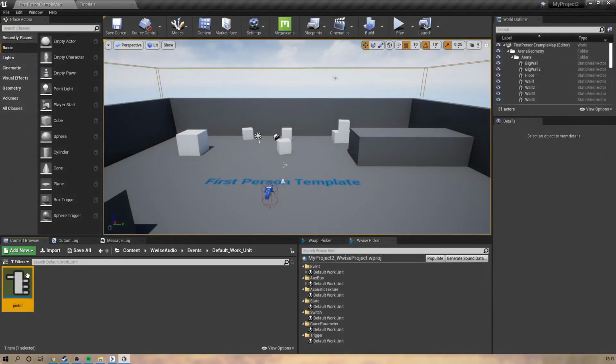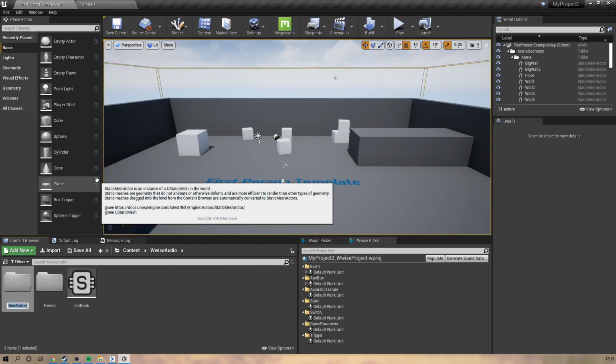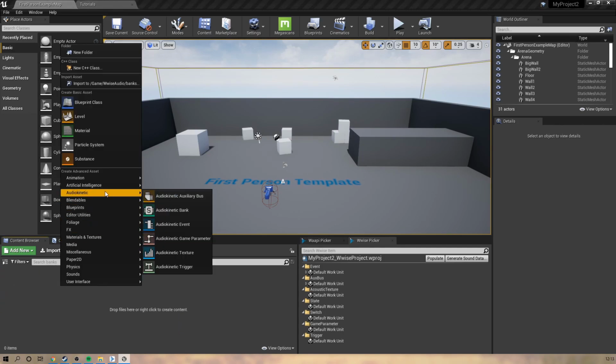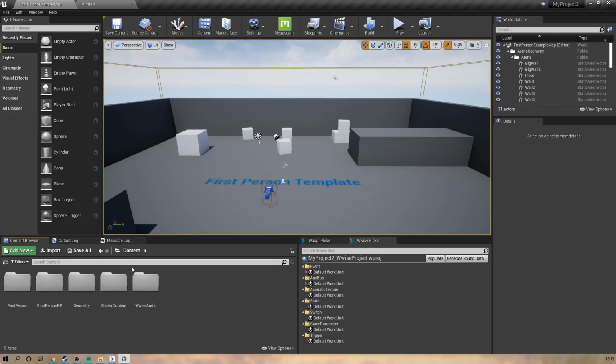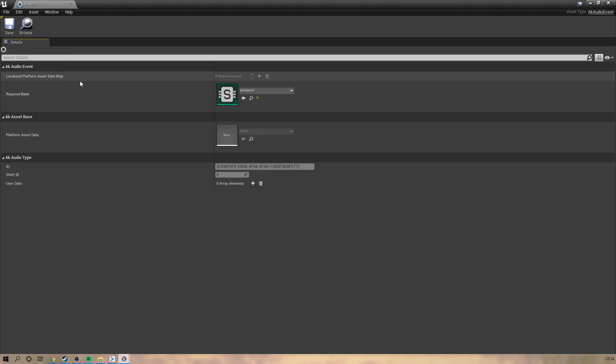So what we need to do is create a sound bank file in our Unreal content folder. What I like to do is just quickly create a banks folder just to keep things organized. And now in here, if we right click and go to Audiokinetic, we can add an Audiokinetic bank. And now we need to call this exactly the same as what we called it in the Wwise project. We called it weapons. So if we go ahead and save that, we can go back into our events folder, double click on this, and now we can select our weapons bank and save that.